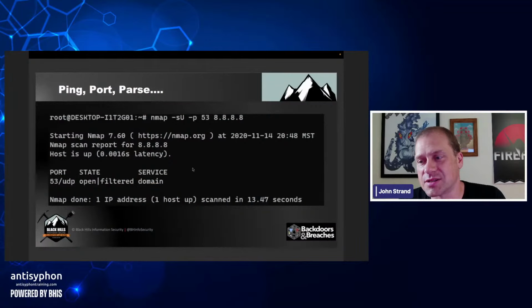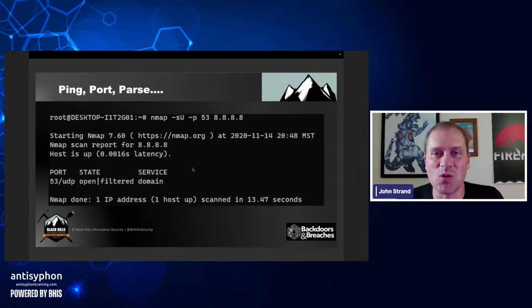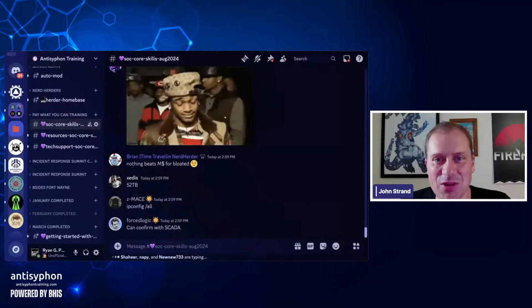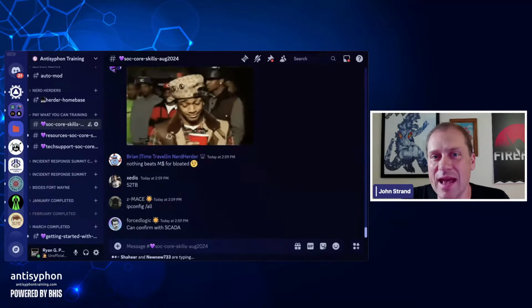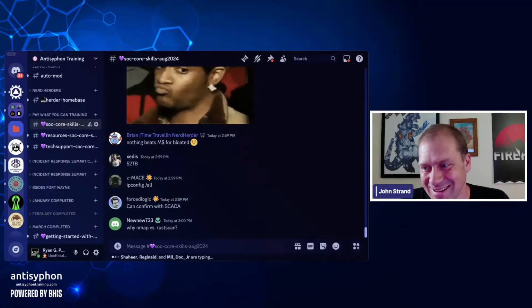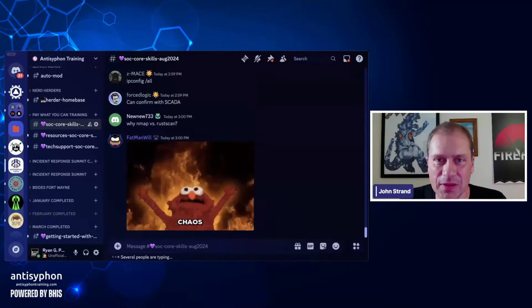Ping port parse I already talked about. Nothing beats Microsoft. What is Microsoft as an operating system? Quick, what is a visual analogy? When you think of Microsoft as an operating system, I think of it as just a crazy bag of drivers. So, Nmap versus RustScan, use Nmap.